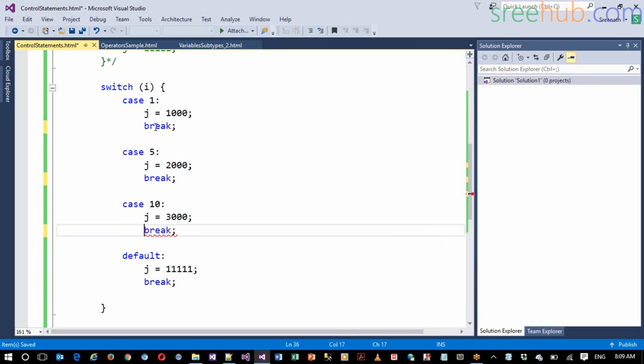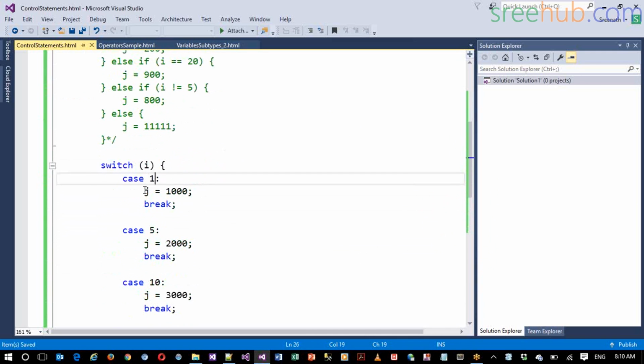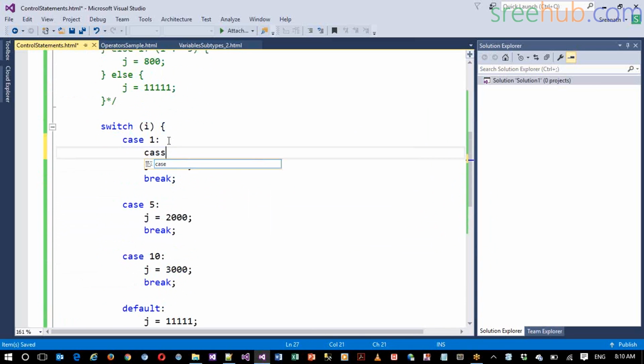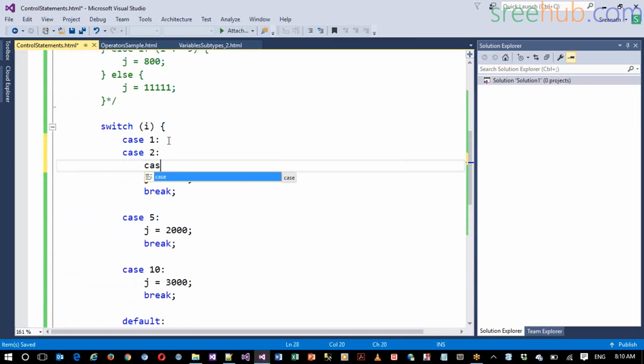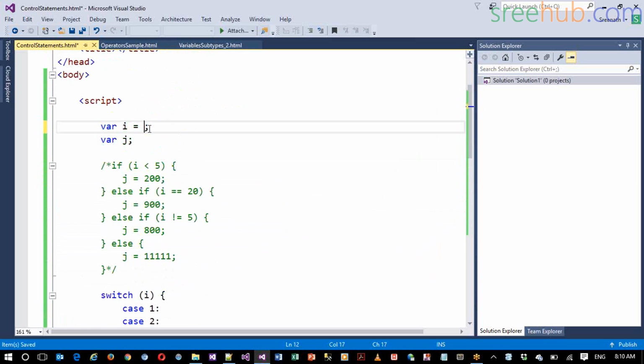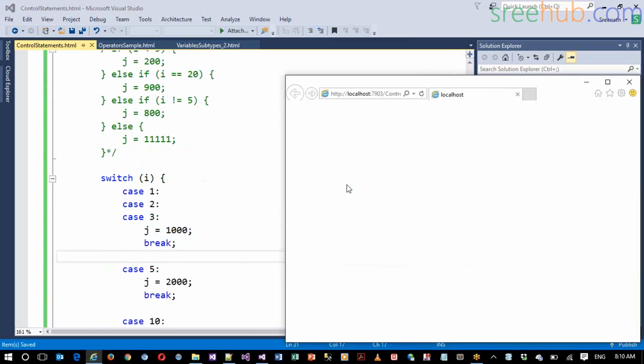Also, for multiple cases, for example for 1 and 2, if you want to have the same piece of code, then you don't have to write it multiple times. You can directly define multiple cases here, case 2 for instance. Similarly, let's say case 3. For all these cases, if you want to execute the same piece of code, yes, you can define it, and one break is enough for all the cases. It's all about matching. If I give 2 here, it will match here, execute and break, simple as that. Let me run it, it will give you 1000.